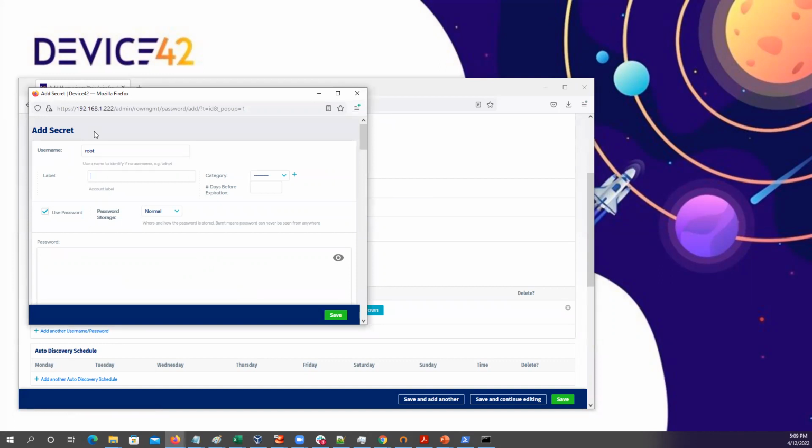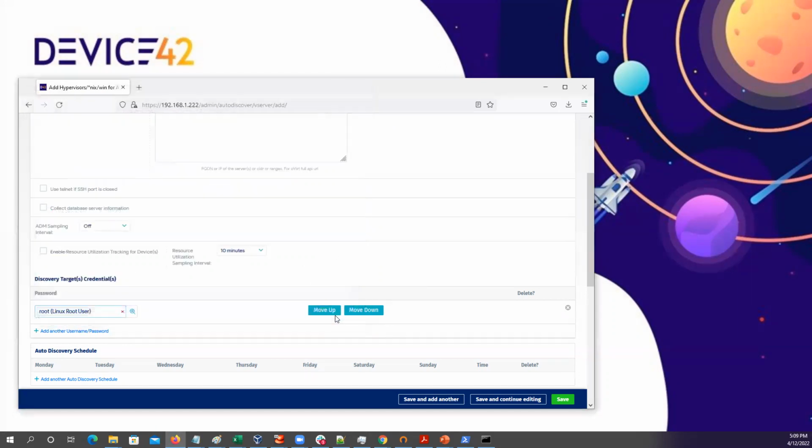I'm going to use the username of root, and I will call this Linux root user as a label, and then I will type the password down below. If I needed to see the password to verify that it's correct, I can use this eyeball icon over here to unmask the password. Now that that's saved, I can then click Save to save my job.